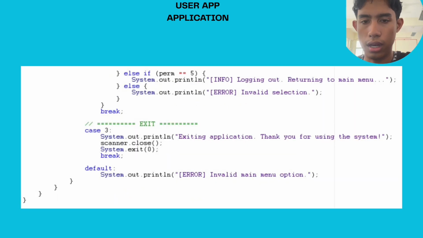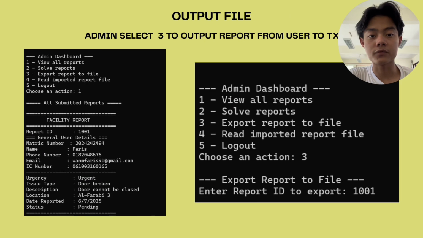If the user chooses 3 in the first menu loop, it will exit the program, and then the program will stop running. For the output file, on the admin dashboard, after logging in, admin can choose to export a report from a user to a text file by choosing number 3, which is export report to file.